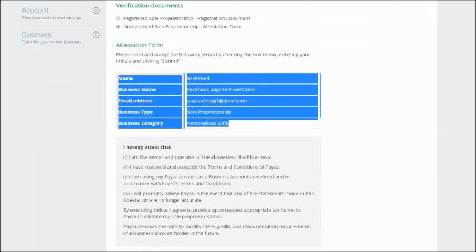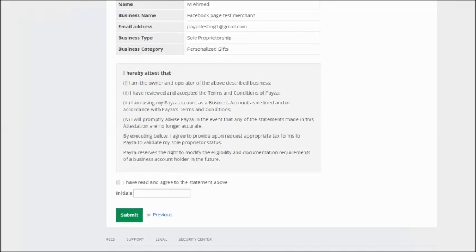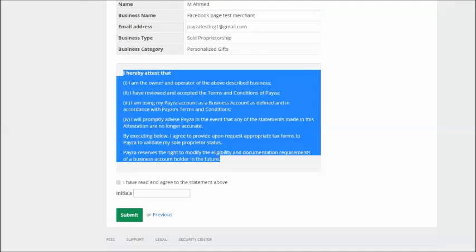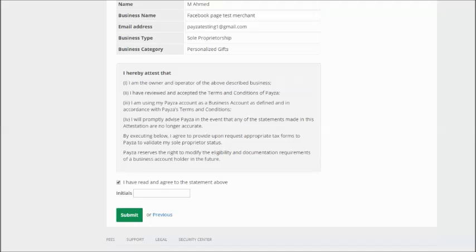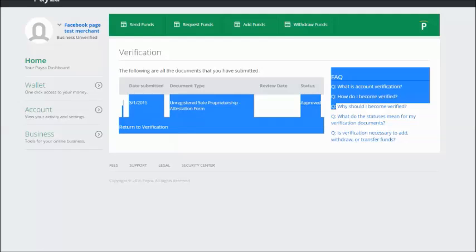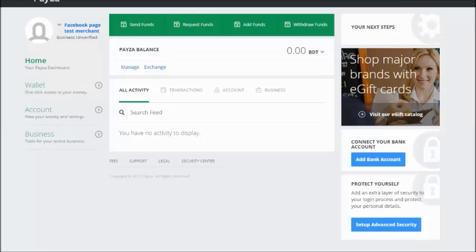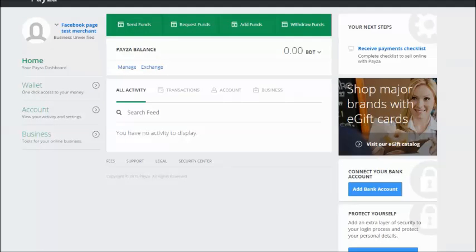So start with personal information, read the statement, select that you agree with I have read and agree, enter your initials, first letter of your first name and first letter of your last name. And then click submit. Now you're back to the verification page. You can see that your status is approved. Now click on home and you're back to your dashboard.